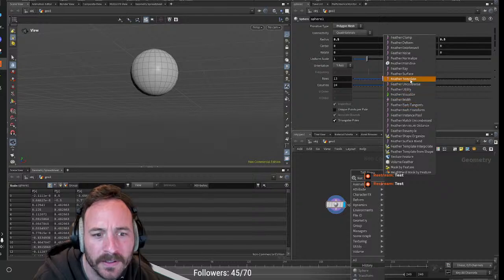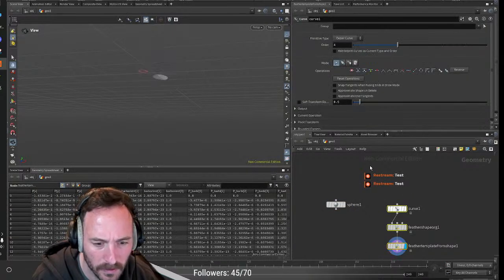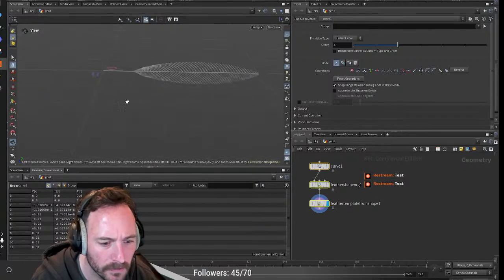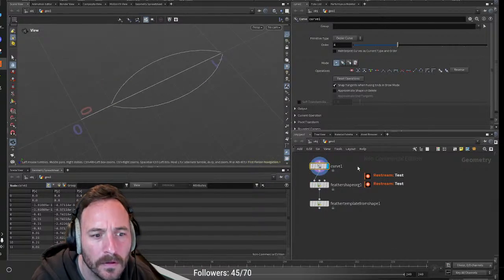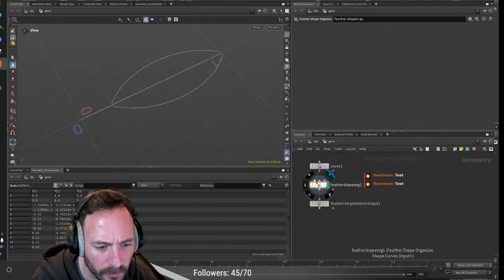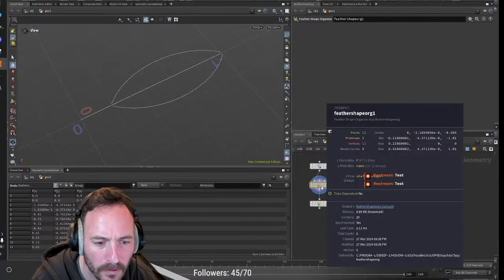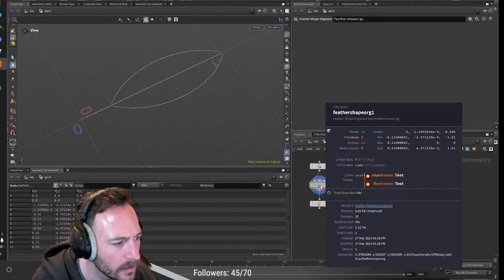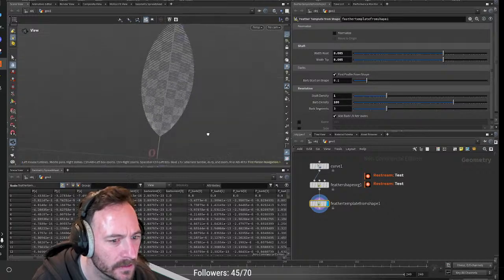Okay, so there's a bunch of things. Feather template. What's that? Oh, that creates a feather. Okay. So that's just your curve. Okay, yep. And then feather shape, which needs a curve, a profile curve, and a label. Okay. Feather shape organize. Is that just name? Oh, it just tells everything what's the shaft and what's the name. Okay. And then make a feather template from the shape. Interesting.